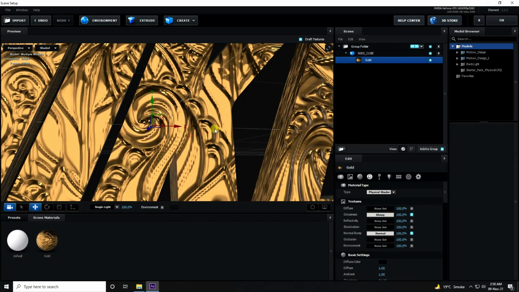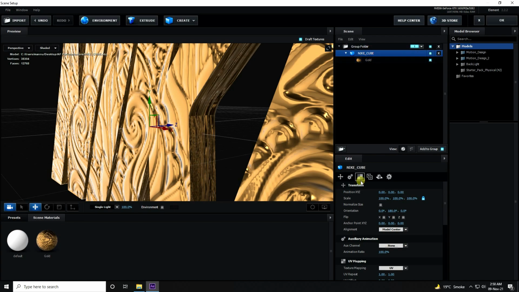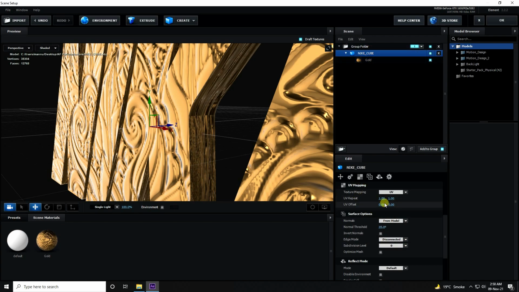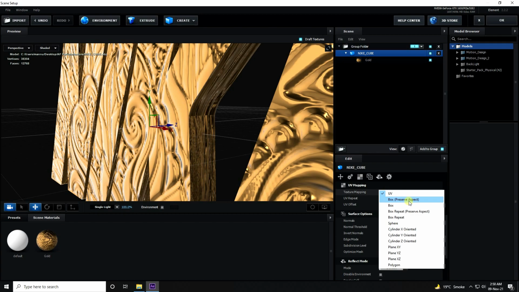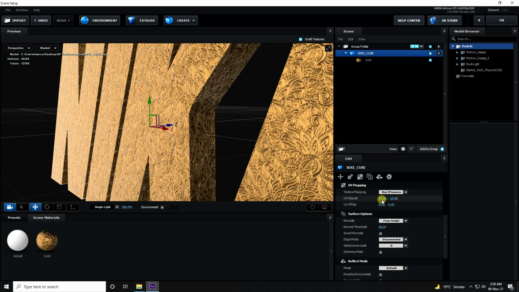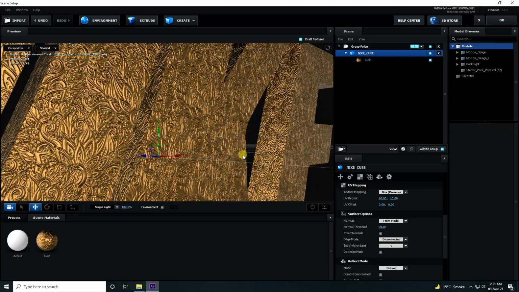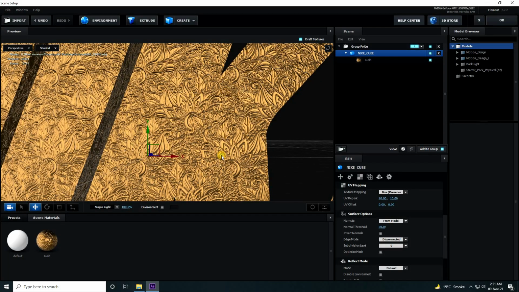Now I fix the UV. Select your text and this one, select UV map and change the UV like this, and for UV repeat I like 10 and 10. Yeah, much better. See, right? It's really good.